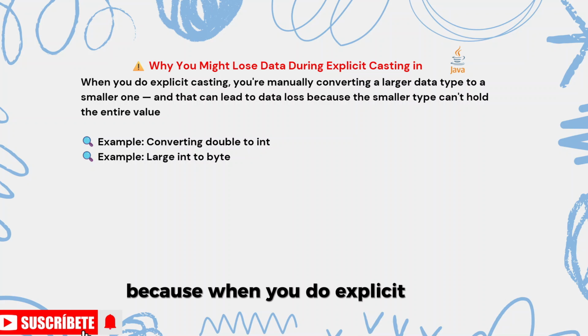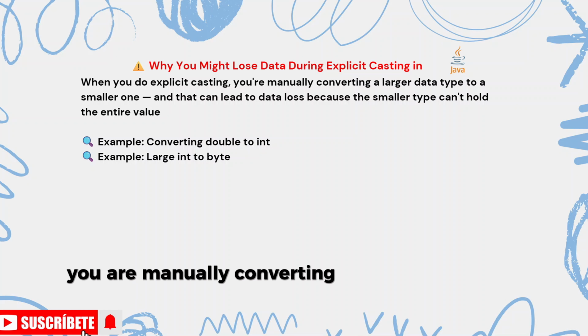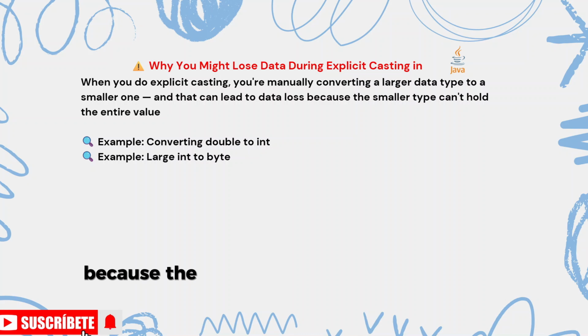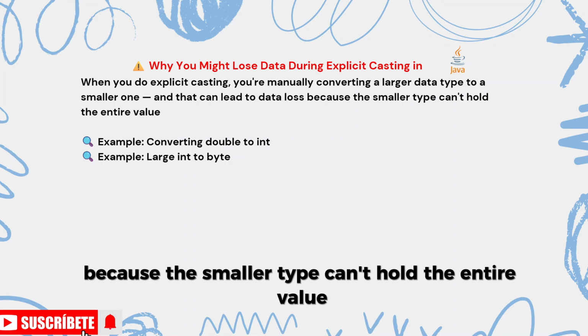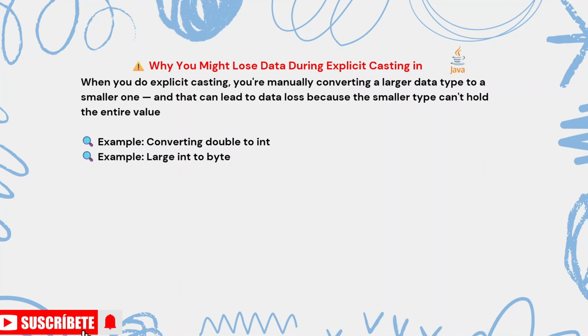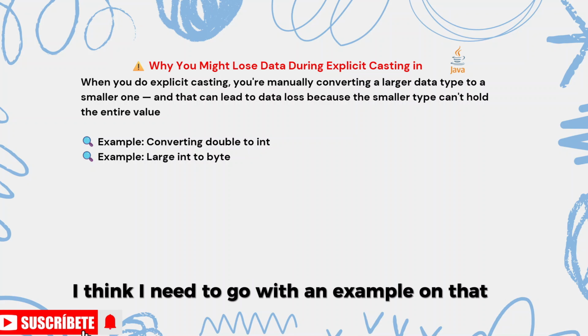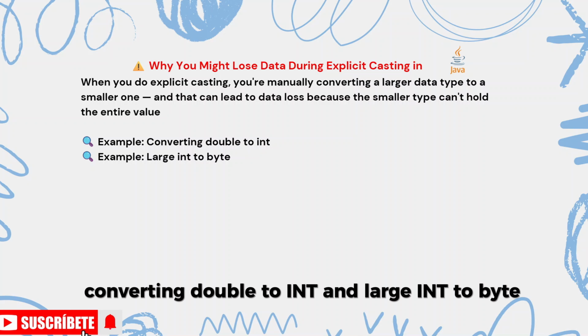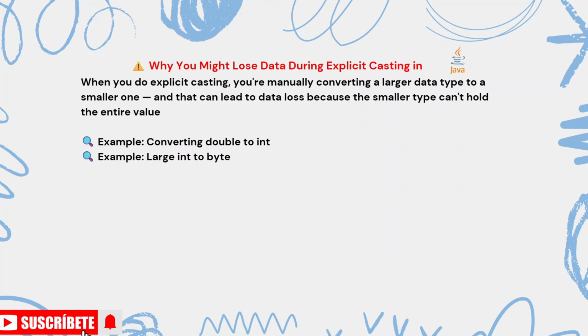Because when you do explicit casting, you are manually converting a larger data type to a smaller one, and that can lead to data loss because the smaller type can't hold the entire value. Understood. I think I need to go with an example on that part. So let's check with the example. I am doing these two things, converting double to int and large int to byte.